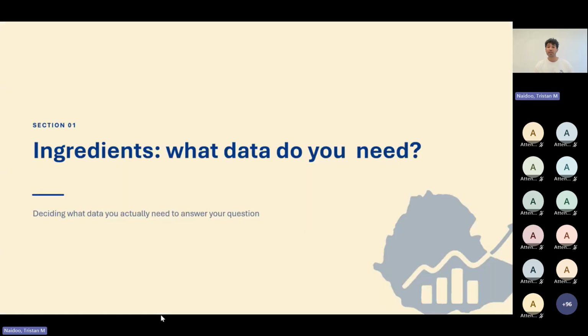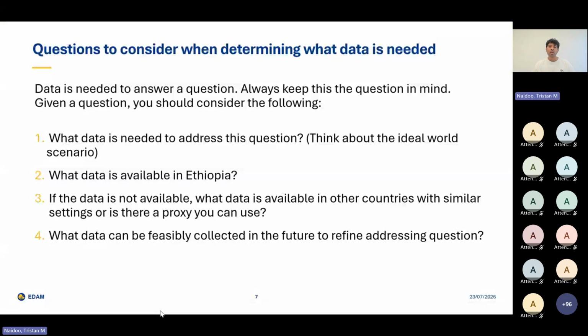So let's start where any cook starts, with the ingredients. What data do you actually need? Before you touch any data, you need a question. Data doesn't exist in a vacuum. It exists to answer something.